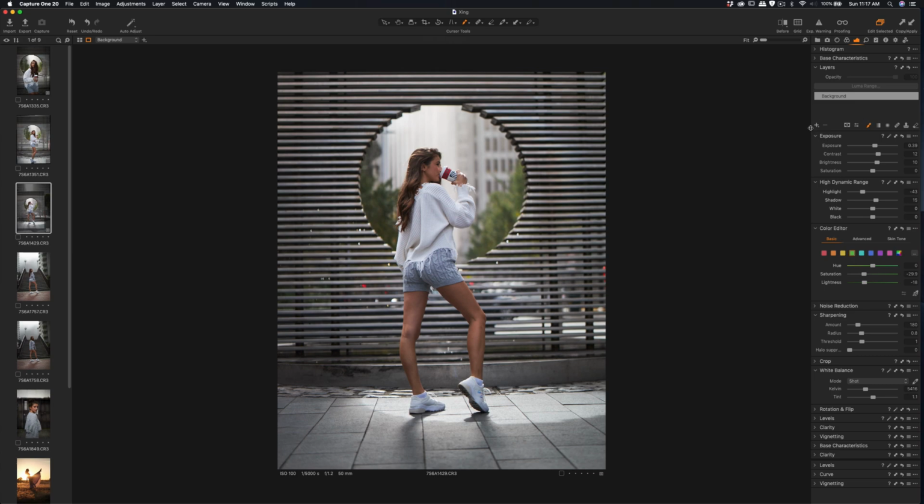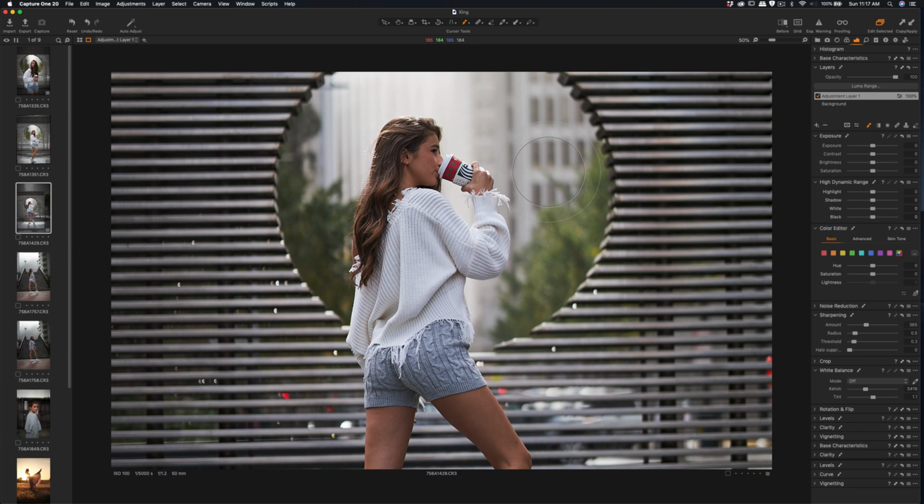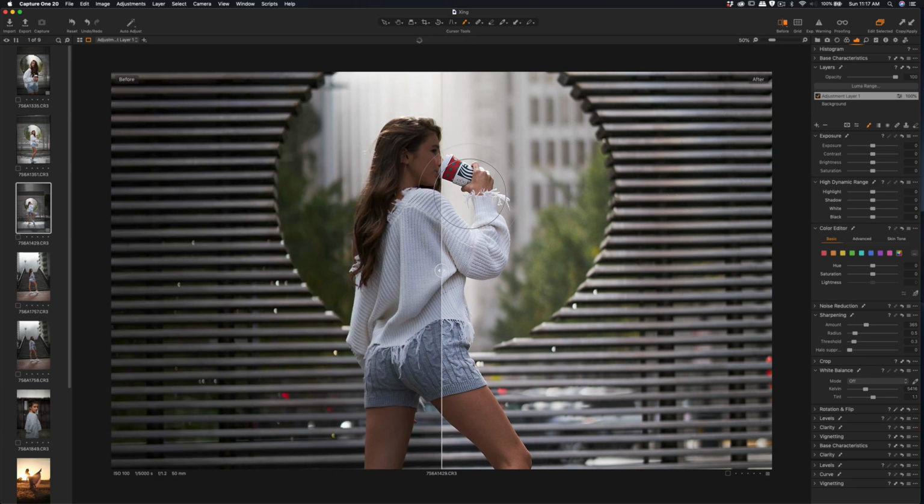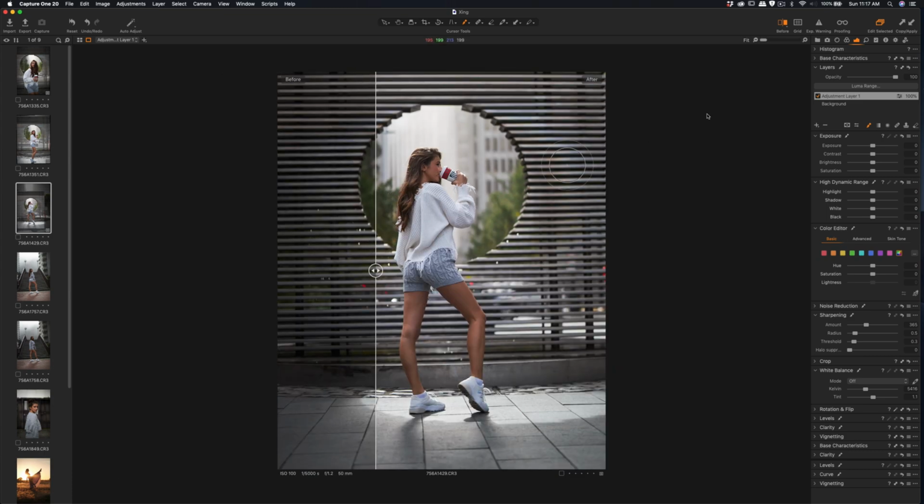I'm going to add a layer. Do the same thing, press M on the keyboard, and sharpen up a little bit more here. Increase the amount of sharpening, radius, threshold. Okay, let's see, before and after. It is much brighter and the hair has more detail also. So that's it for this one.